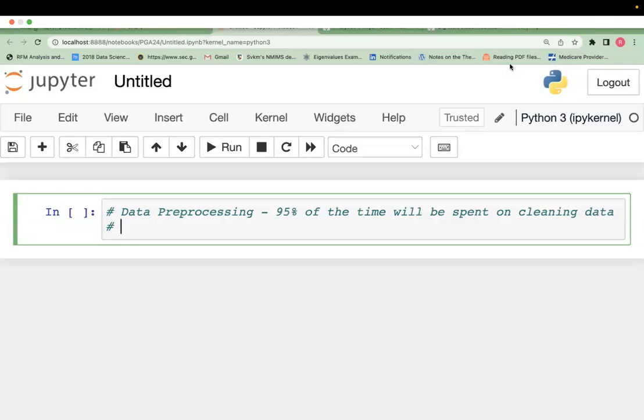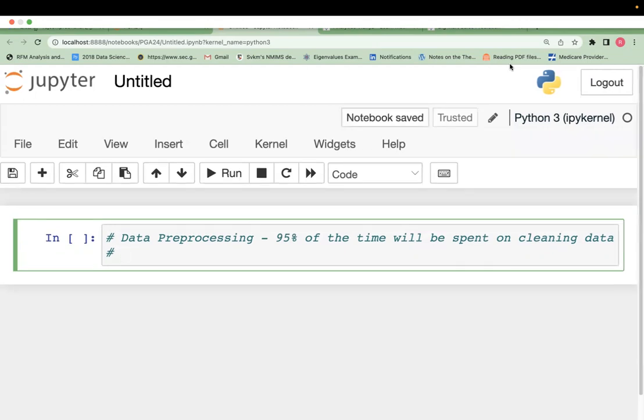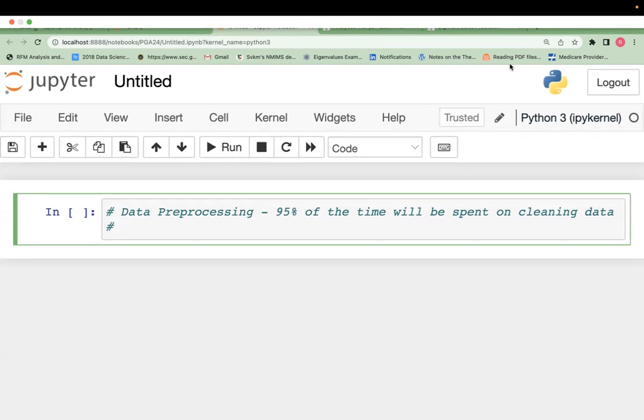We will discuss today, but these are not the final, only steps we will do. Each data has its own set of problems. Based on that, we have to do the pre-processing. But some of the common steps that we do, we will discuss today.